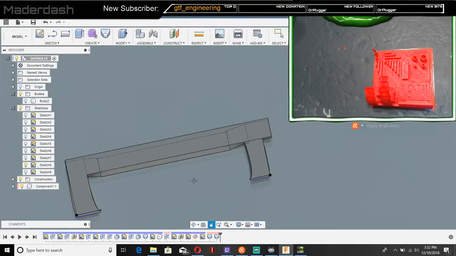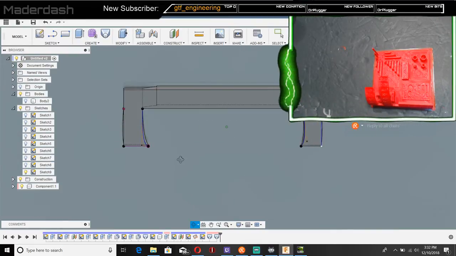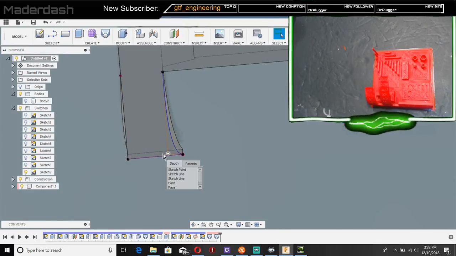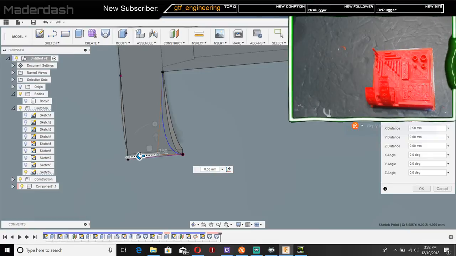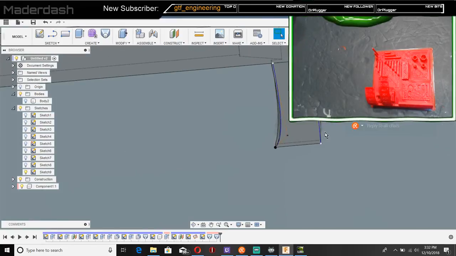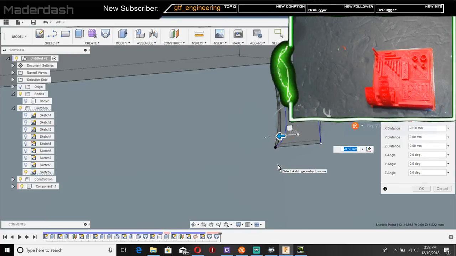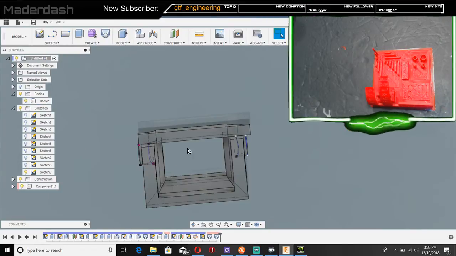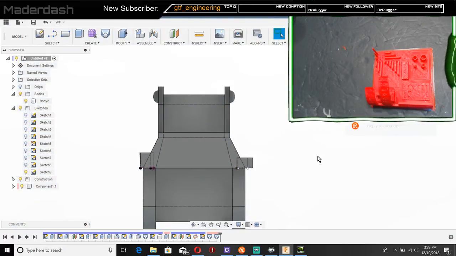Stop sketch. Now we need to edit the curves. Half a millimeter. Half a millimeter. Now let's bring the body back in. Let's look at the top view. Okay, I think that'll be fine.